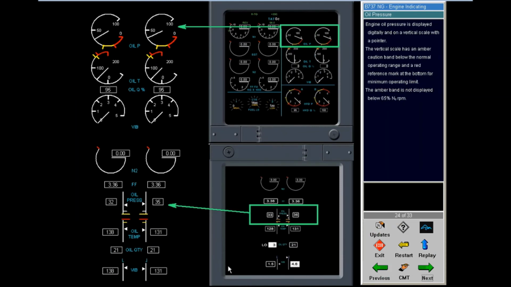Engine oil pressure is displayed digitally and on a vertical scale with a pointer. The vertical scale has an amber caution band below the normal operating range and a red reference mark at the bottom for minimum operating limit. The amber band is not displayed below 65% N2 RPM.